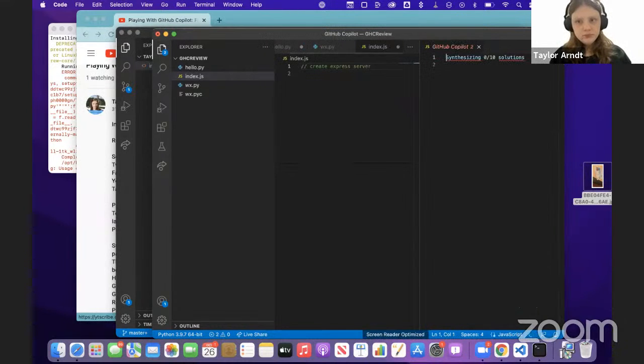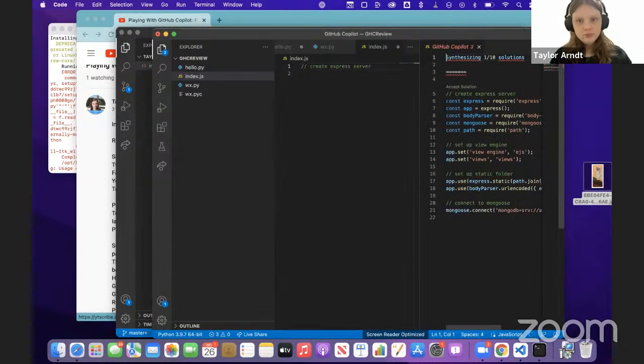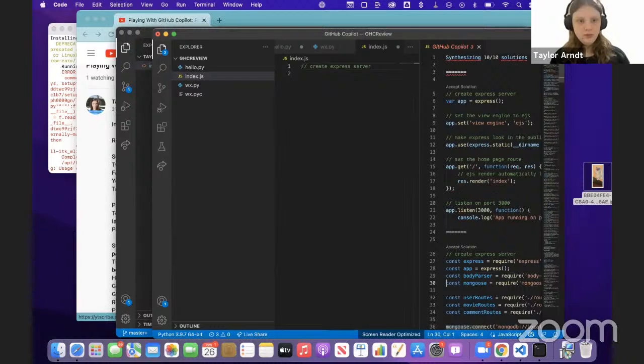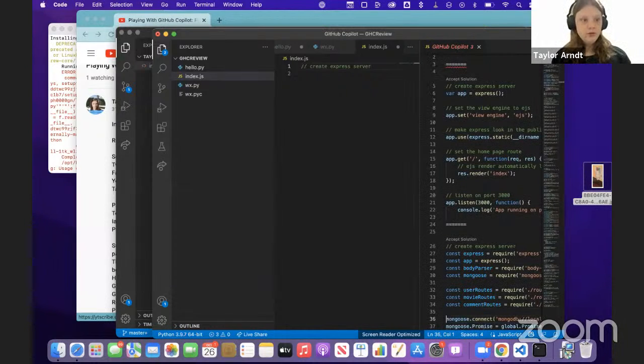Open GitHub Copilot. Index.js. Create express server. Const body parser. Const mongoose equals require mongoose. Mongoose? Really? Const users equals require routes, const movie equals require routes movie, const comment equals require routes comment. Mongoose connect localhost 27017, useNewUrlParser true. Michael, I think this Express code connects to a Mongoose database.